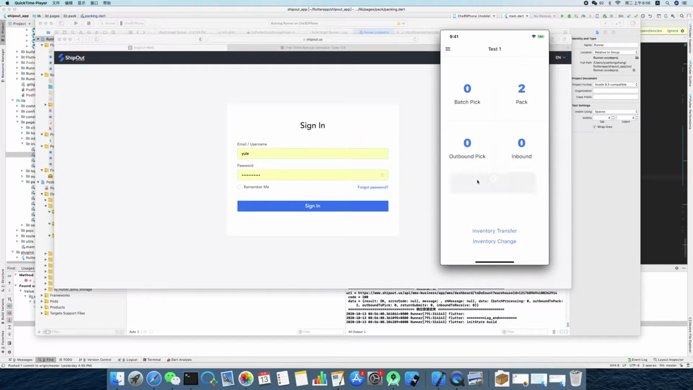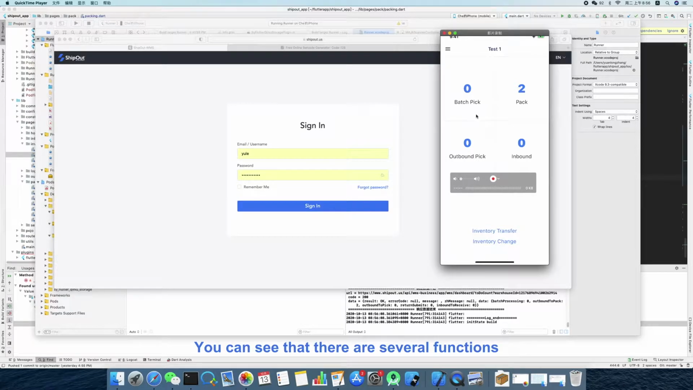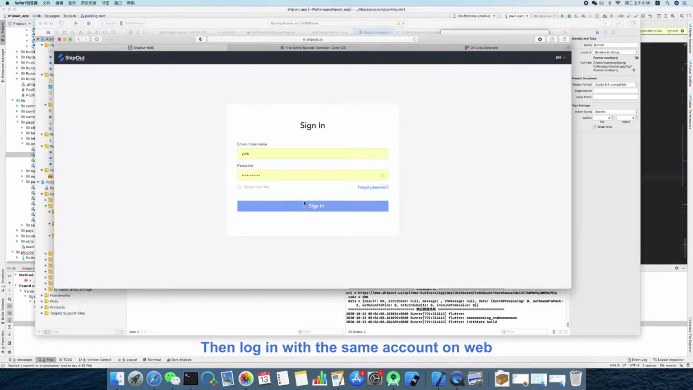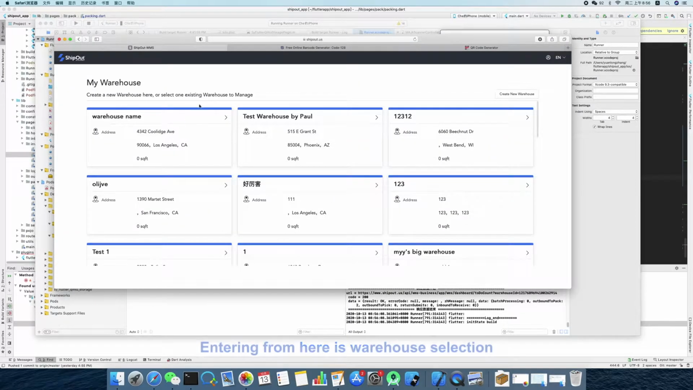This is our homepage. You can see that there are several functions. Then log in with the same account on the web. Entering from here is the warehouse selection. Similarly, you can also select the warehouse on the app.